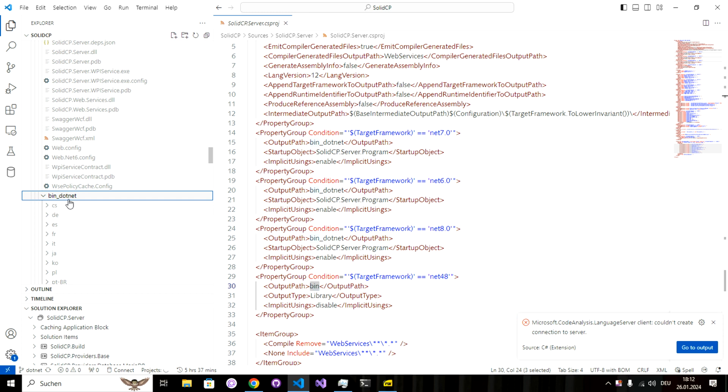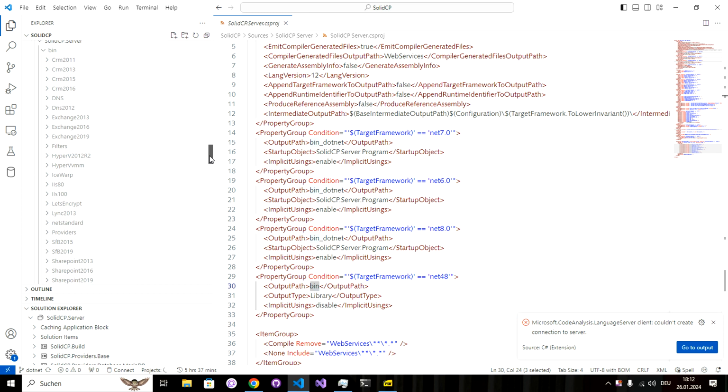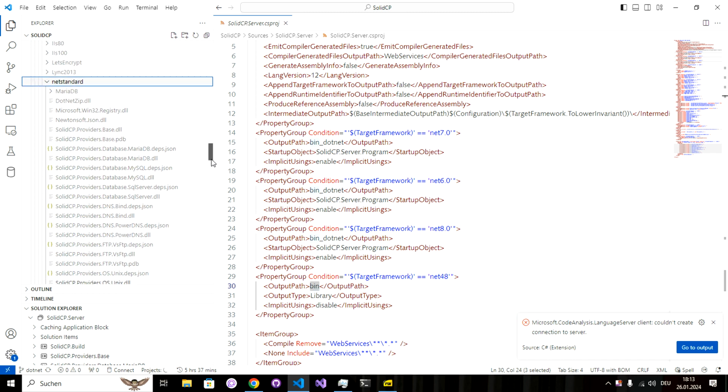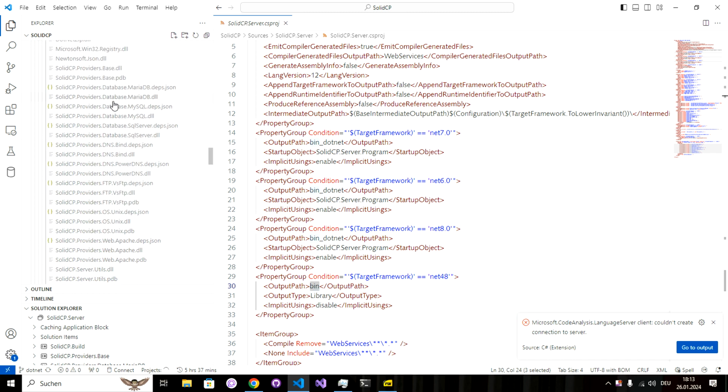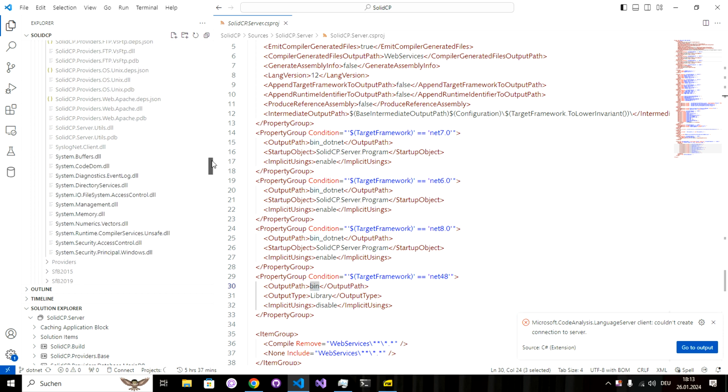And there are some DLLs that are used by both .NET 8 and .NET 4.8, like .NET Standard DLLs, and they reside here in the bin NetStandard folder. And we have here all the providers that run both on Linux and on Windows. Those providers are compiled to .NET Standard 2.0, and they reside here in the .NET Standard folder.